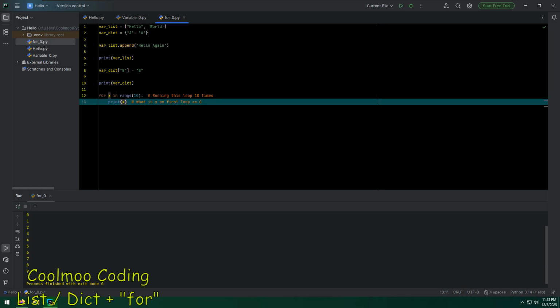I can also modify x with like 1. So it's going to start 1 through 10. So you can also do that.